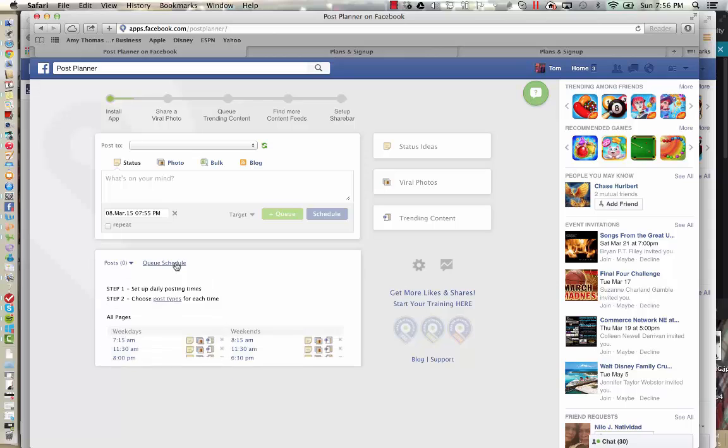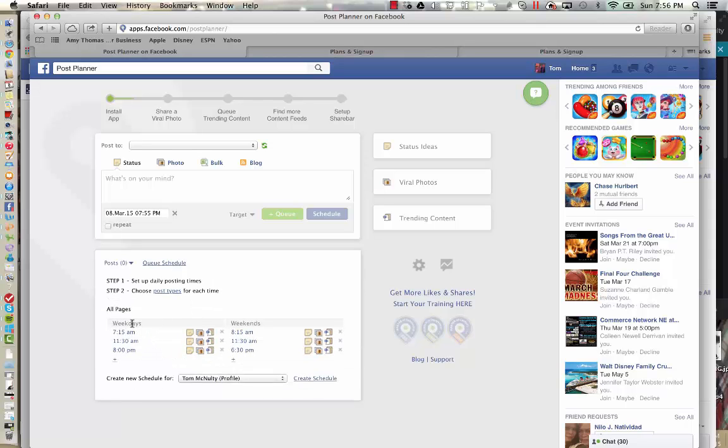And so you just click here, and you'll see you have weekdays and weekends, and you have different times. And you have your plus and minus here, and your plus and minus here, and your weekends and your different times. And here's the representations of the status ideas, viral photos, and trending content. So what I do is I post 10 times a day, and I'll show you what I post here.